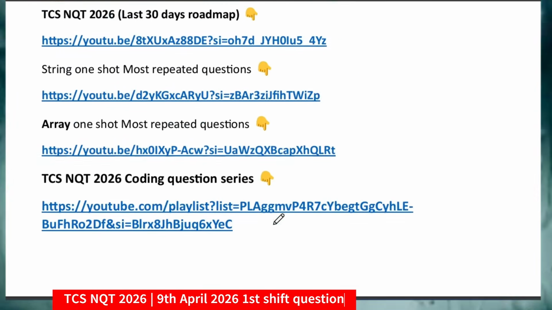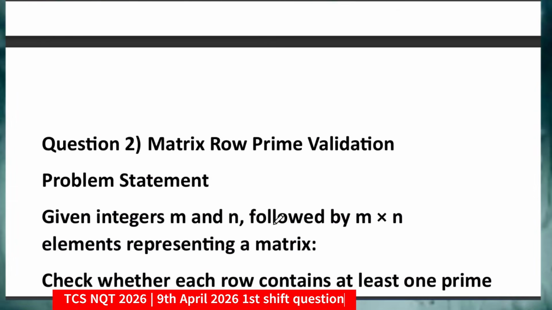Now let me discuss the second question. The second question was a little bit tricky. I can't say it was a hard question, but it was a little bit tricky, related to matrix rows.